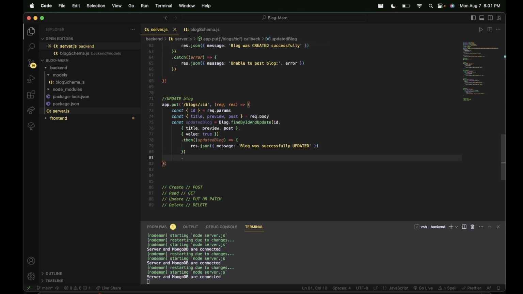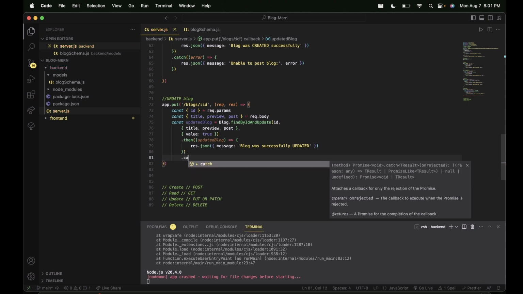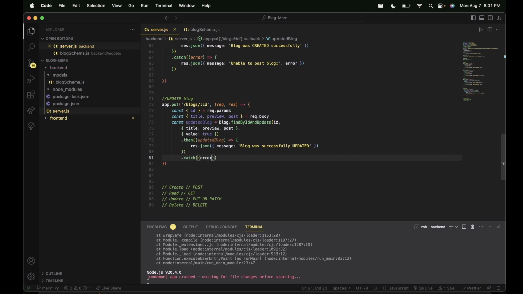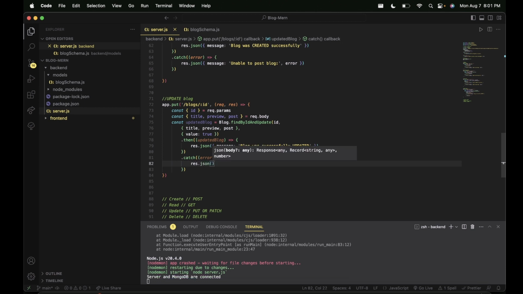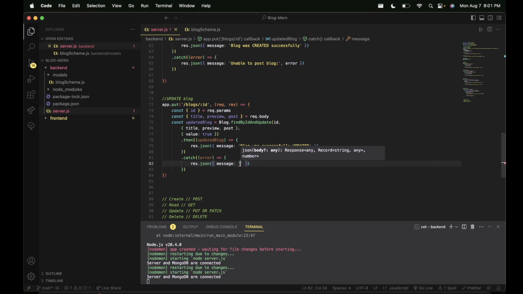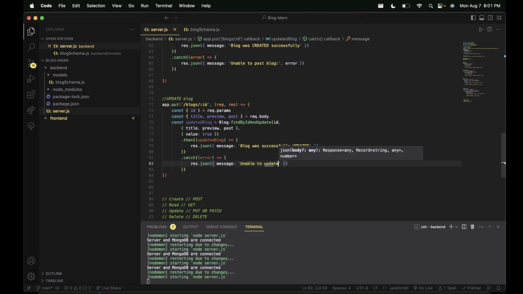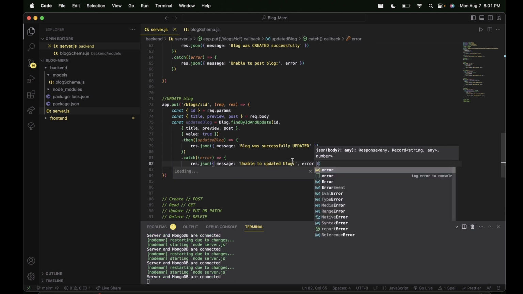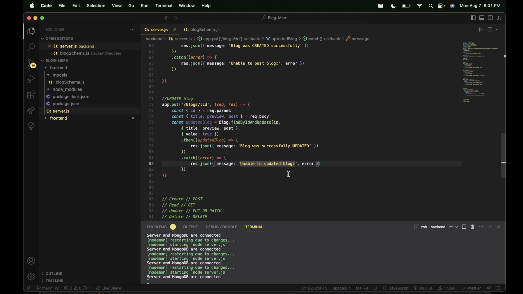And as always, we want to make sure that there are no errors. So we want to catch any errors and render this message. That way we can take a look and see what's going on. Okay, unable to update blog, colon, and then tell us why, please. Why the error. Okay, so perfect. So we have that, and pretty much let's go and test it out.